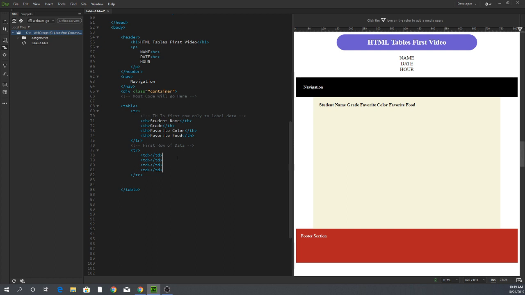So notice that it's different. TH, like we put up here in the comment, is only for the first row that labels our data. TD is what we use for a normal cell. So if we start collecting our data in this one, we use TD since it's not the first row. So for this one, we'll say Johnny S. is in grade 11. Favorite color is red. Favorite food is, of course, tacos.